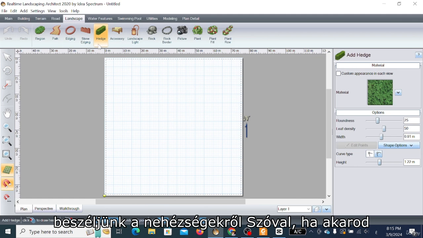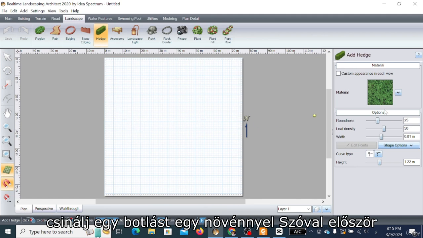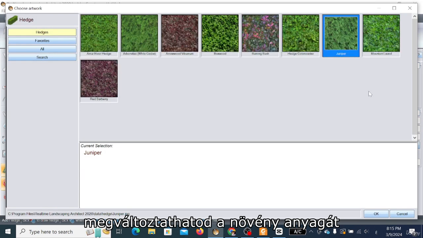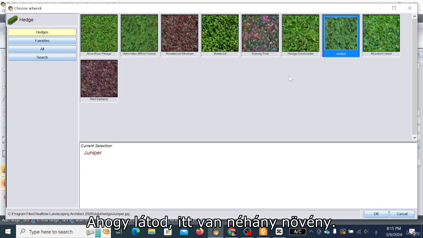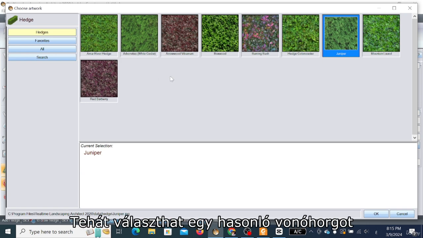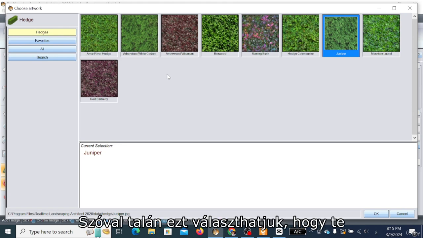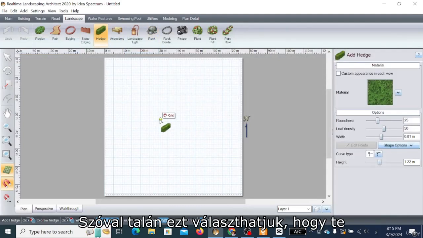So if you want to make a hedge with a plant, first you can change the material of the plant that you want to make a hedge for. As you see, here are some plants. You may choose a hedge similar to the plant in reality, but not the same name as the plant. So maybe we can choose this.